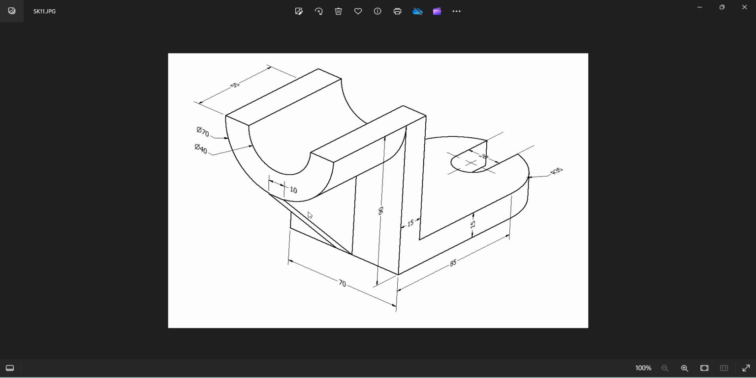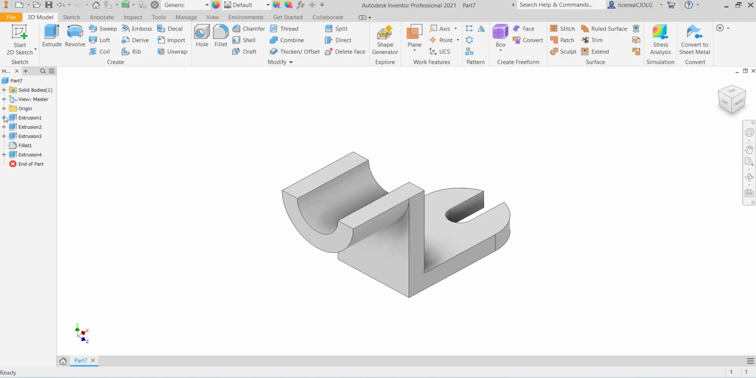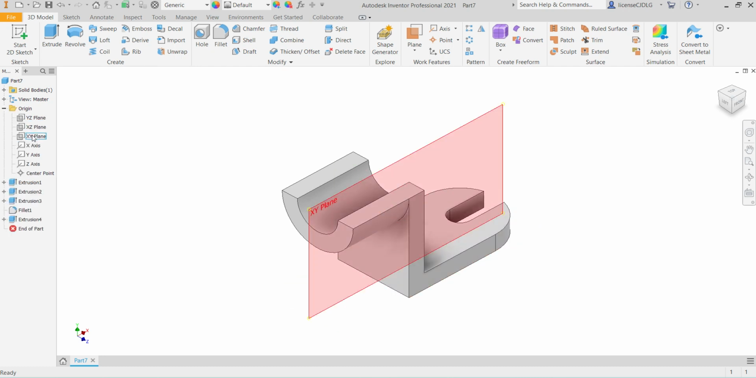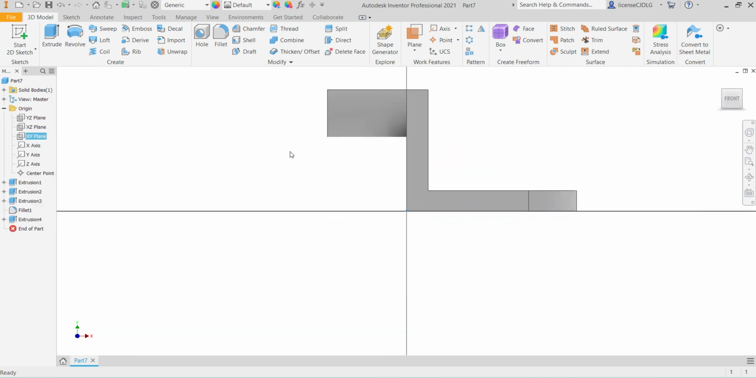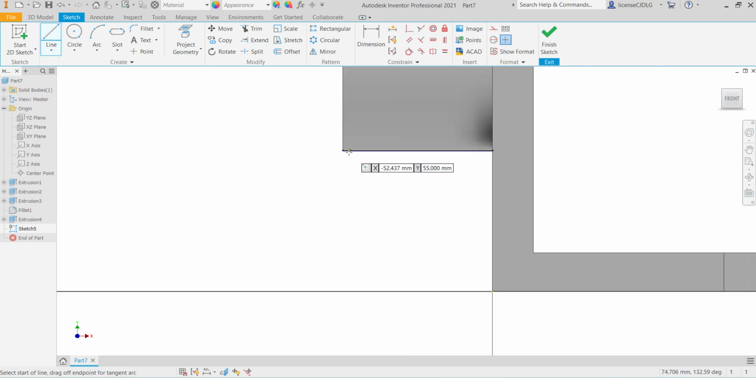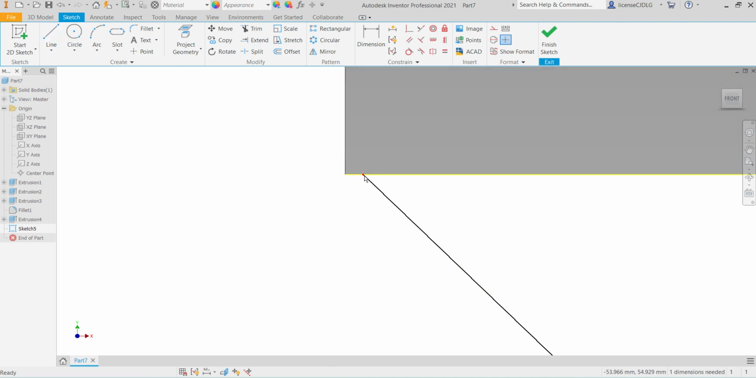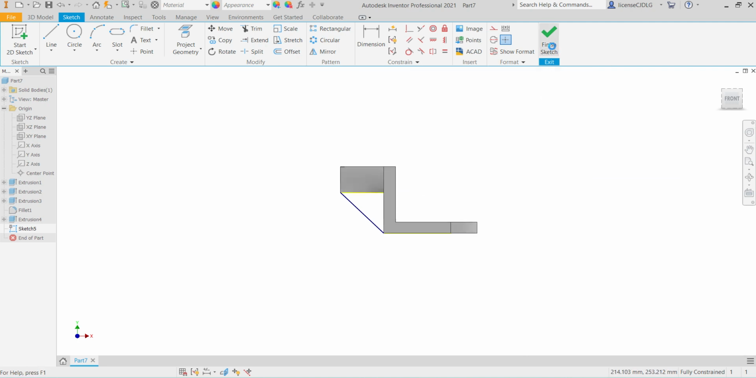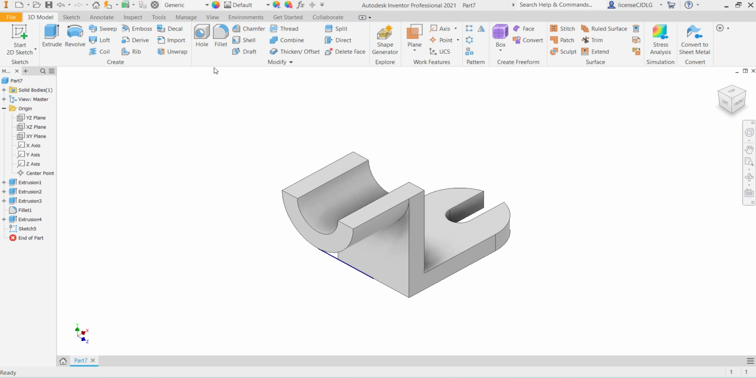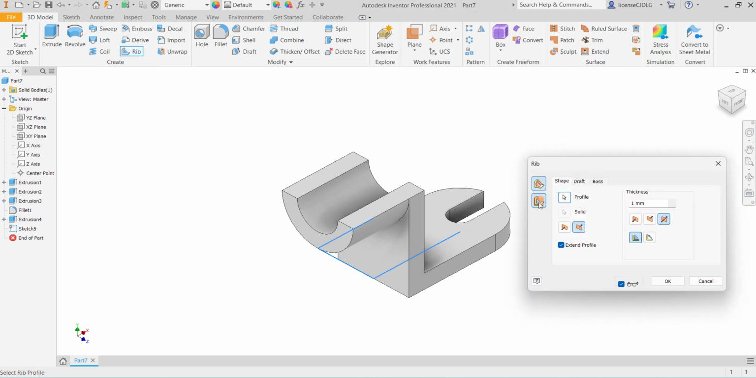Next you can see here one rib, 10 mm thickness. Select line, finish sketch, select rib, thickness is 10 mm. Okay.